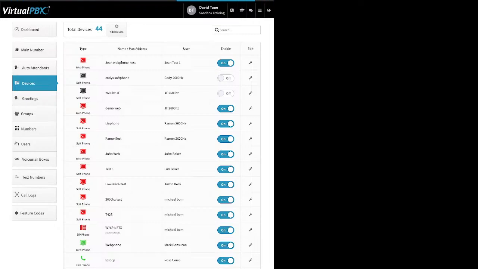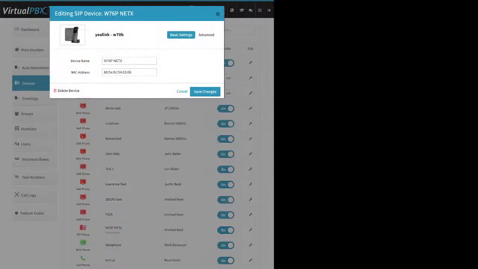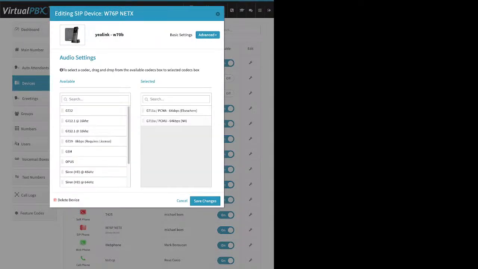Again, under the wrench icon for VoIP phones, right, advanced audio, again, for hardware, G711A, G711U. For the VirtualPBX soft phone or web phone, you want Opus. And you just click and drag to add a codec over to make use of it.